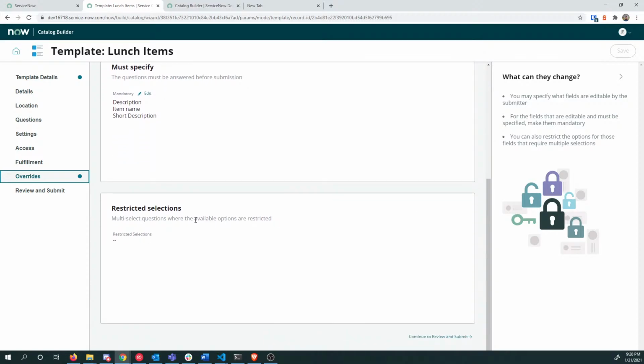Multi-select questions where the available options are restricted. I don't understand what this is telling me. Multi-select questions where the available options are. There might be a gap between when I'm looking at stuff and when you've seen it too. I don't know how big that delay is in the stream. I don't understand what this was.